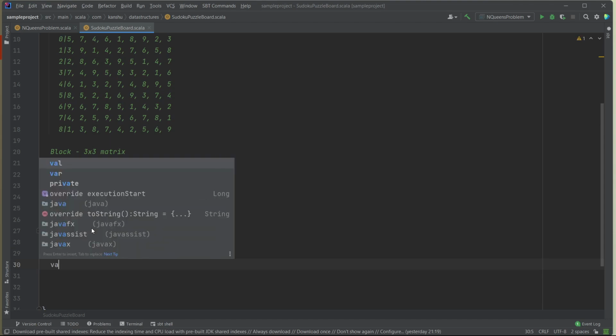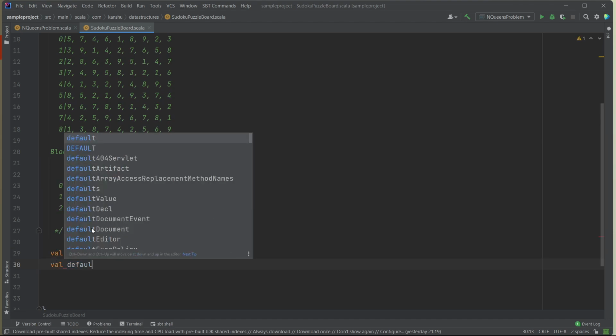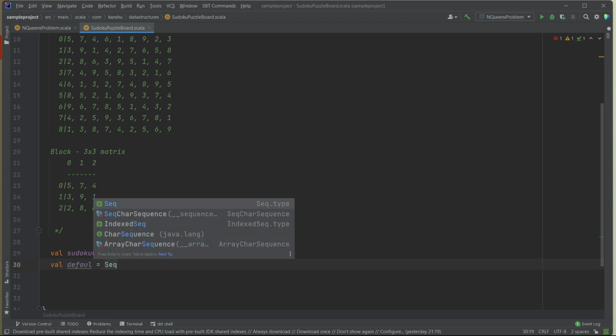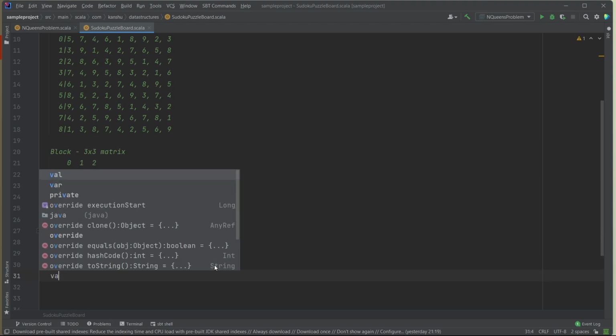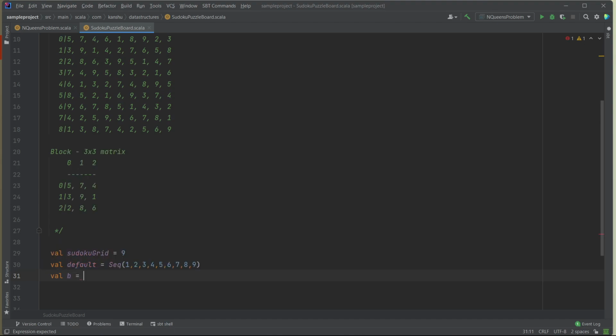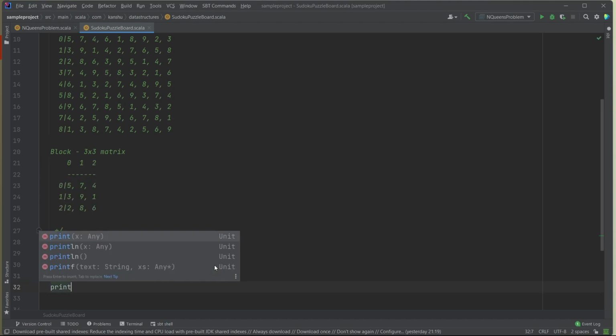Now let's create a default sequence. It is going to be 1, 2, 3, 4, 5, 6, 7, 8 and 9. You can use range to do this, but I have done it explicitly to make it more verbose. Now we can see how it works. We will randomize it. We are using random from scala.util, calling shuffle and giving it the default sequence, so it will randomize it. Let's print it and see.